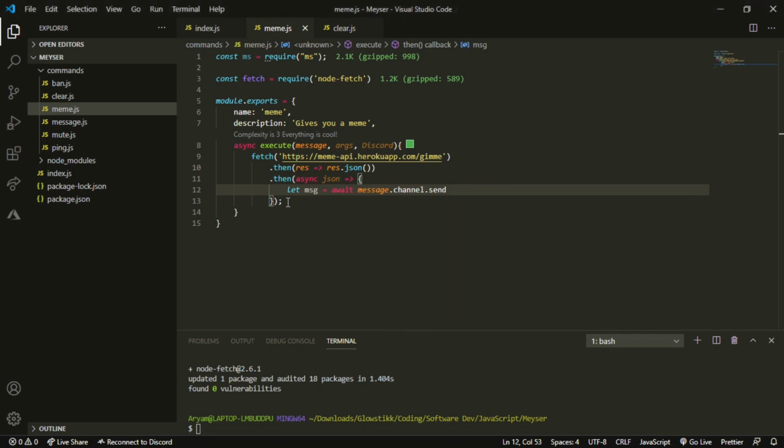Sorry, and then say message.channel.send, and it's going to send whatever you want. So before it gets your meme, it's just going to give you a little message that you know it's actually working. So you can say getting memes, something like that. That should do. You can have it say fetching your meme, whatever you want. That's completely customizable. But now here's our embed.